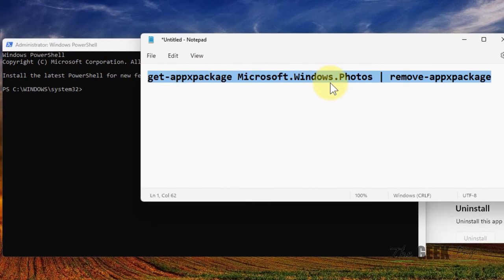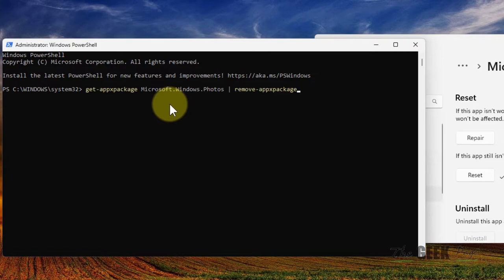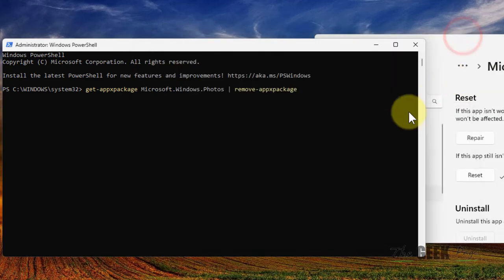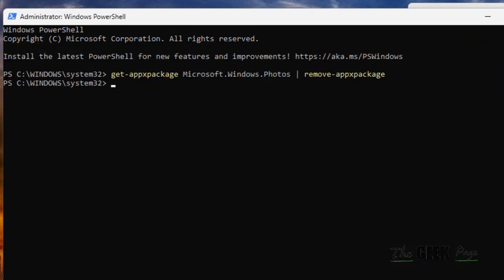This command removes the Photos app from your system. Just copy and paste this command. I have given this command in the description of this video. You can directly copy that command from the video description. And now hit Enter and it will remove the Microsoft Photos from your system.